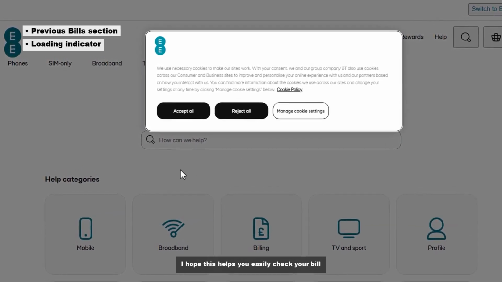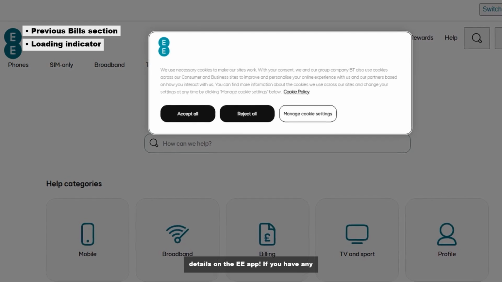I hope this helps you easily check your bill details on the e-app. If you have any questions, feel free to ask.